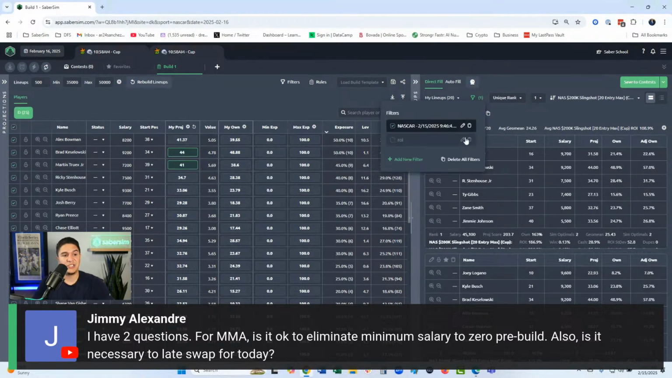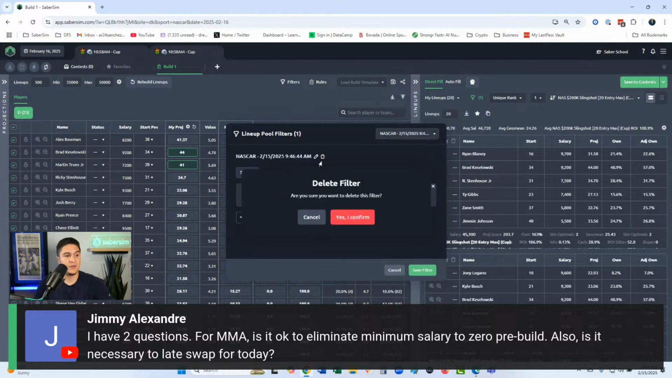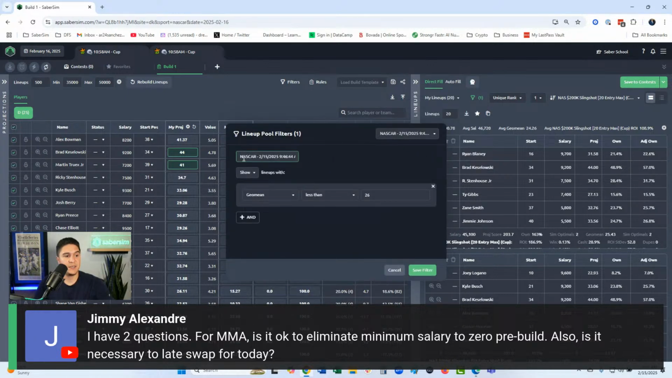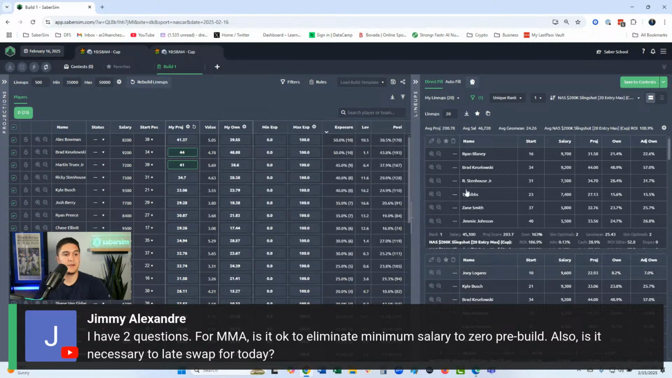So cool, I have a geo mean filter on. Oops, don't want to cancel. I'm just going to name that too, so I know what it is. Geo mean, save. All right, I got the geo mean filter. We got the ROI filter. So that takes our 500 lineups and filters us down to 292. So we're shrinking that pool of lineups to a more condensed set of lineups that we want to focus in on and play, right? Okay, that actually impacts our exposures and leverages even more, right?